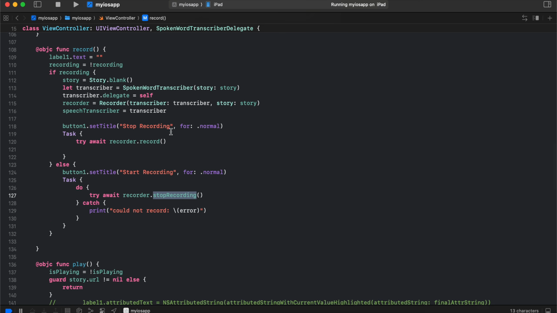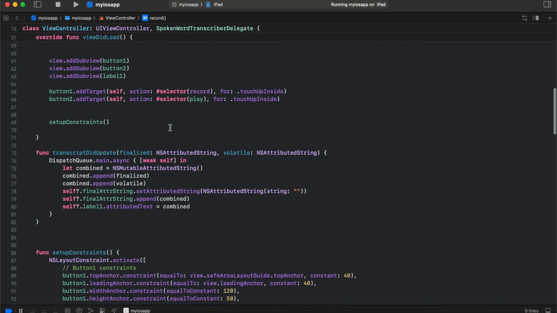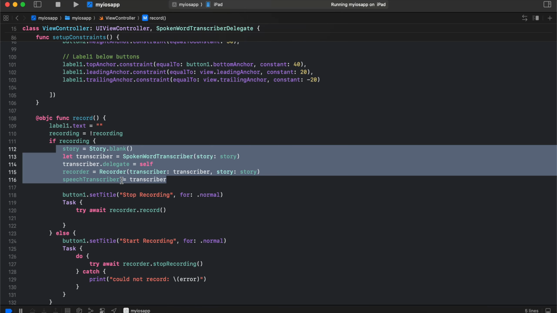Now, an important thing to keep in mind is that here I am initializing the story, transcriber, recorder, and speech transcriber. You can move this entire thing to viewDidLoad as well, but be careful: every time you click on start recording, if you move that code inside viewDidLoad, whatever you have spoken previously will get appended to that particular thing. So it will have only one story for you, right? Once you open the application, it will have one story for you irrespective of how many times you start and stop the recording.